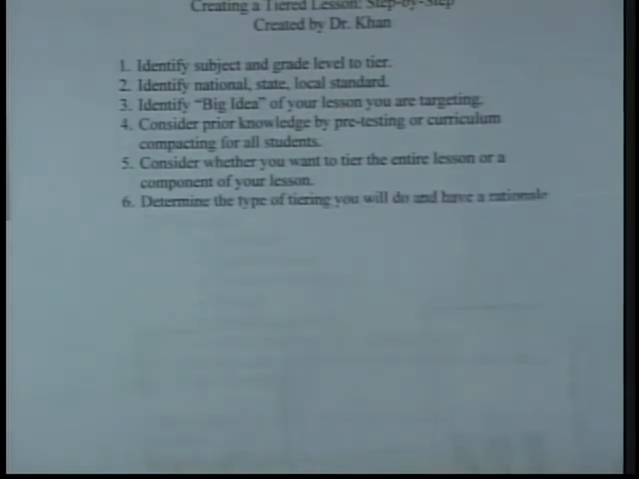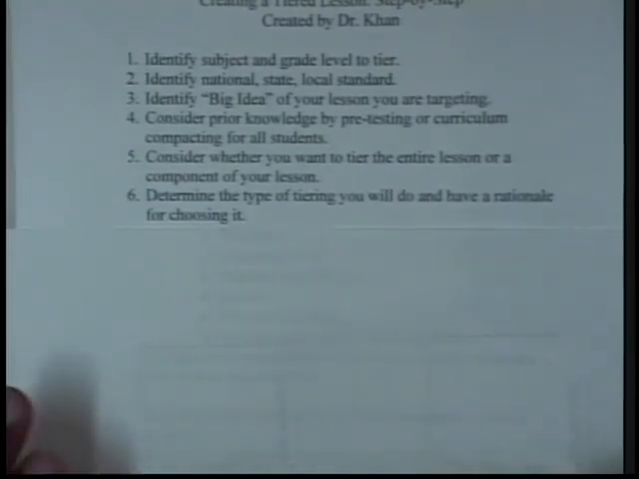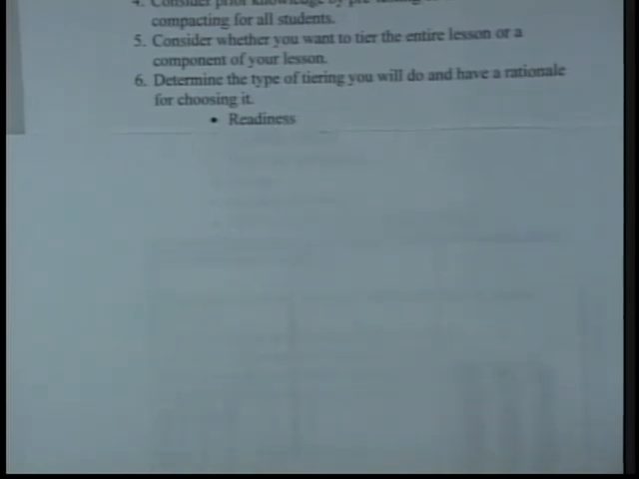Okay? The next step, number 6, determine the type of tiering you will do and have a rationale for doing it. So I've given you close to about 4 to 5 different models, haven't I? Let's go through them again. The first one was tiering for readiness. Next one was learning profile.